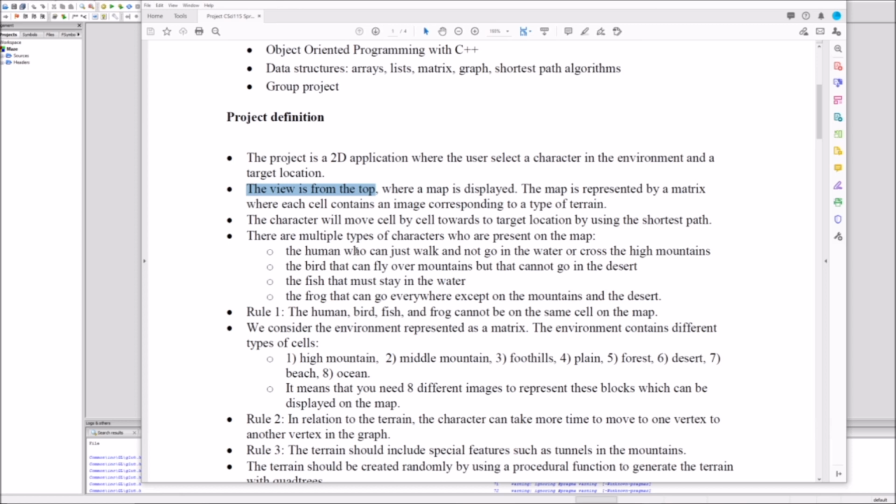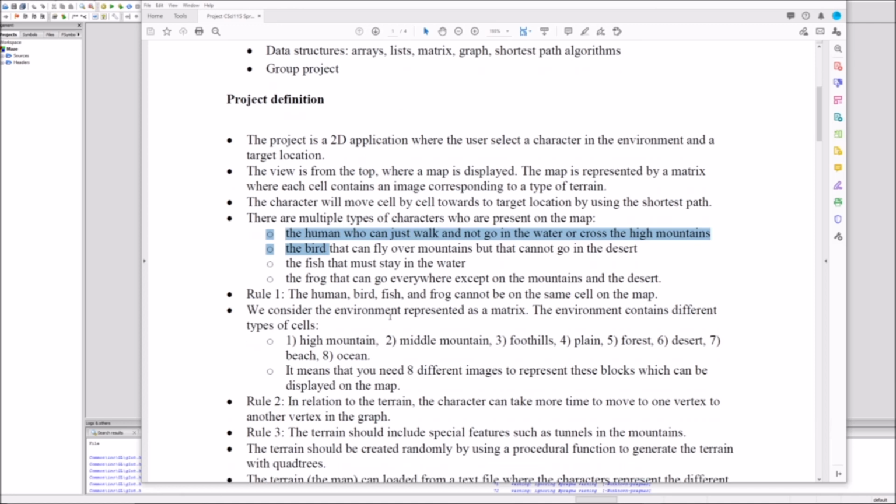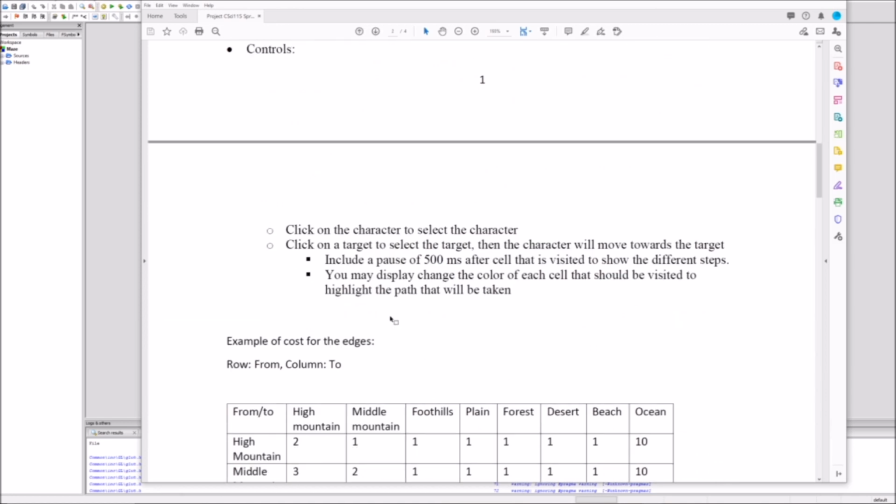Characters will move cell by cell towards the target location, right? That is also set right here, so that part is done. And there are multiple types of characters: the human, bird, fish, and frog. There are 4, right? So let's go ahead and create that, though not all of them. Let me create 2 characters. How are you going to create 2 characters? That's the first thing I'm going to do, and then we'll go step by step on how you're going to manage this.